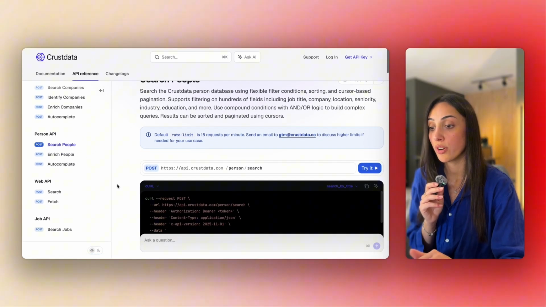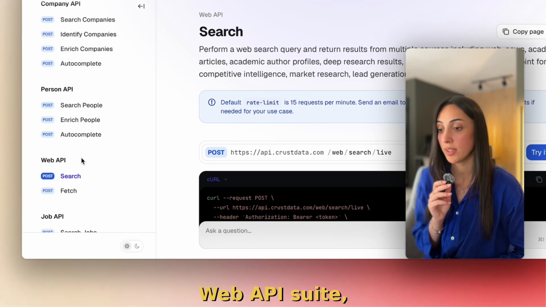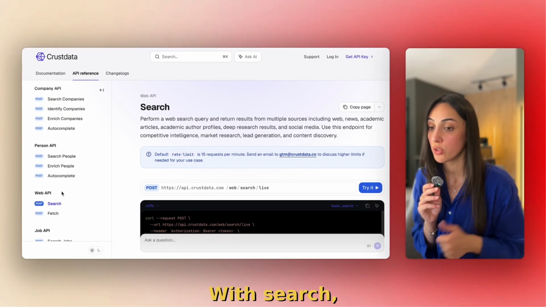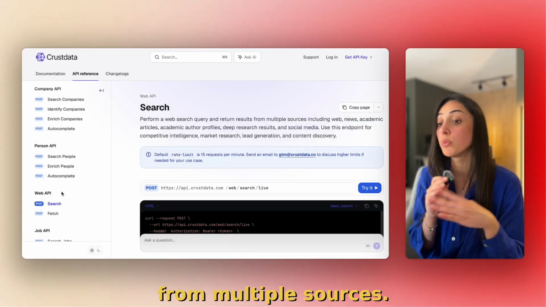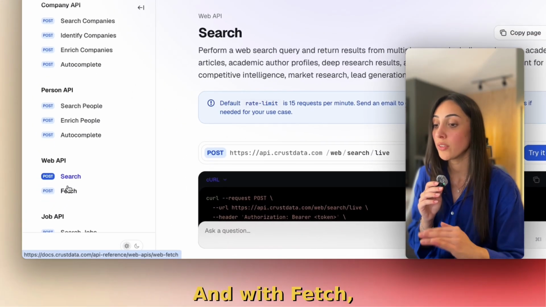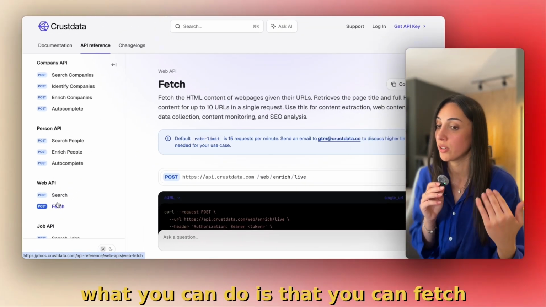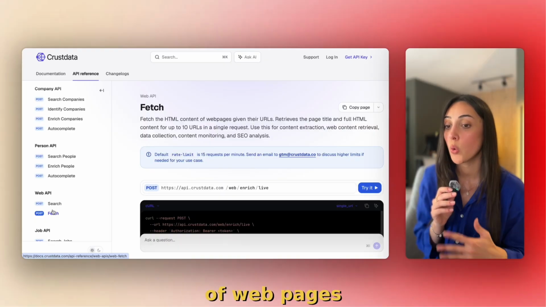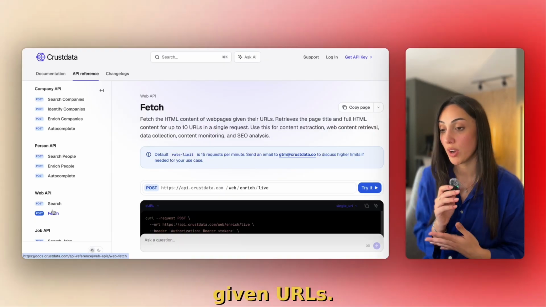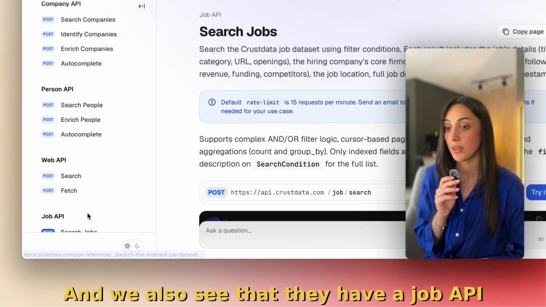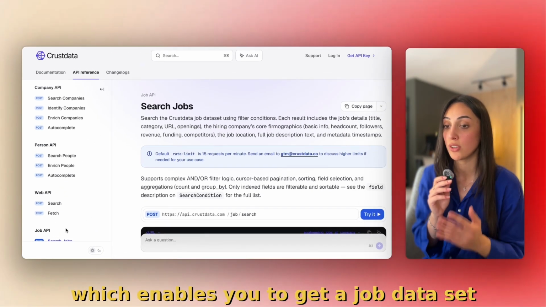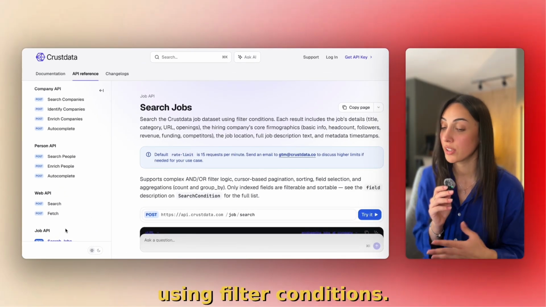They also offer Web API suite, which comes with search and fetch. With search, you can perform web search queries and return results from multiple sources. And with fetch, you can fetch the HTML content of web pages given URLs. And we also see that they have a Job API, which enables you to get a job dataset using filter conditions.